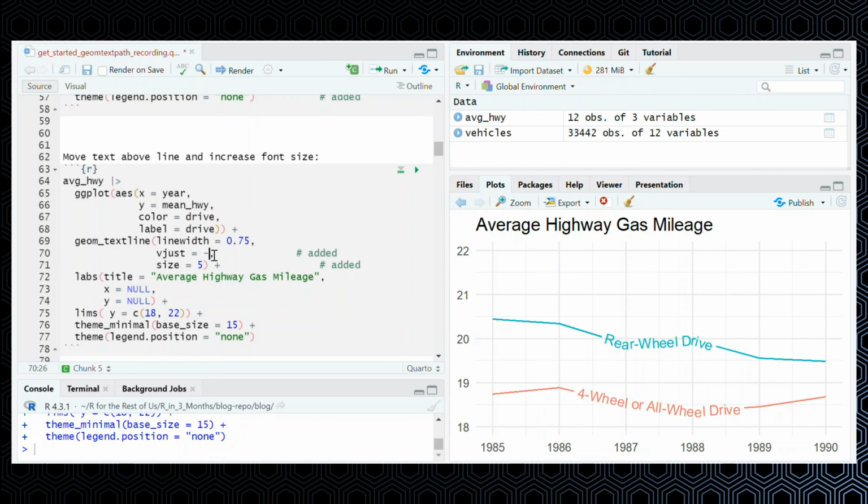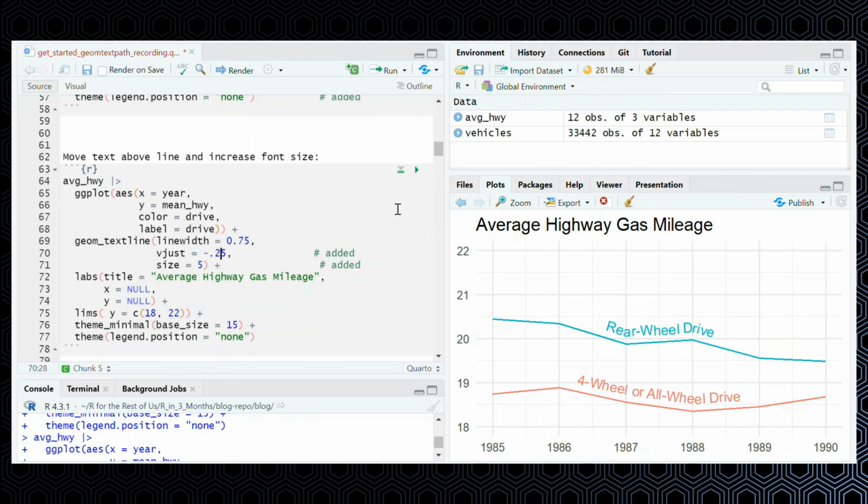So we know it's going to be negative. And I know that if I moved it all the way up, negative 0.5, it would be a little too high. It would kind of bump it too far. So what we're going to do is just split the difference a little bit and do negative 0.25. And that's the way that ggplot works. You try some things, you move some things around until you find what you like.